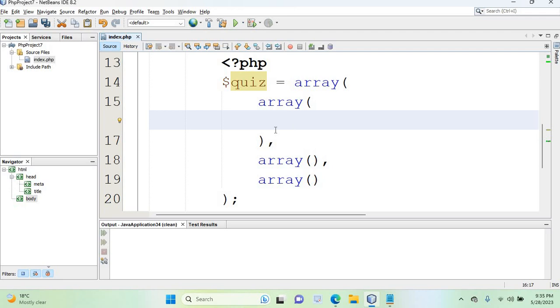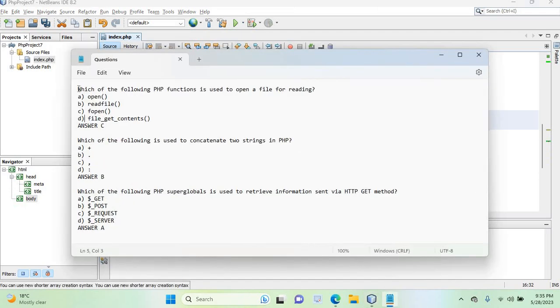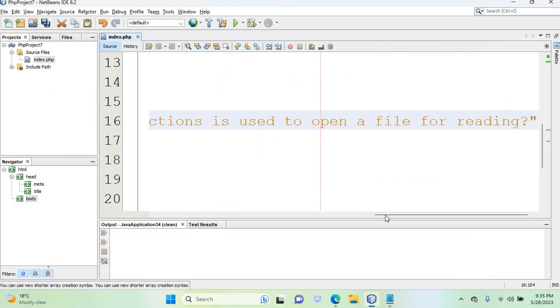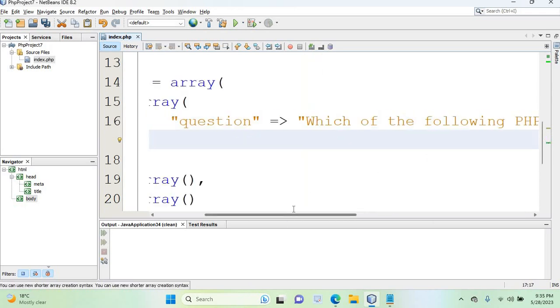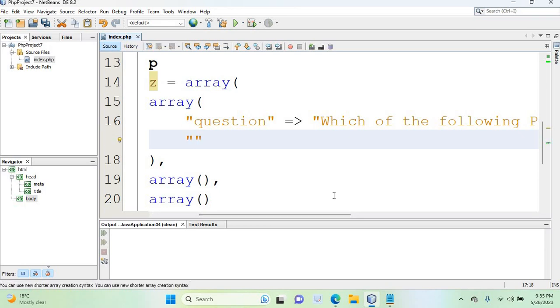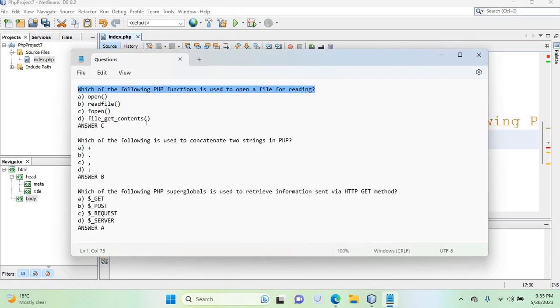First one is the question text, then the options and correct answer. The question text, we will name it as question, and the question value is this one. I will copy this one and paste it. This is the first element of this array. The second one is actually options. Once I go to this option part, you can see we are having 4 options. That means options again has multiple values.